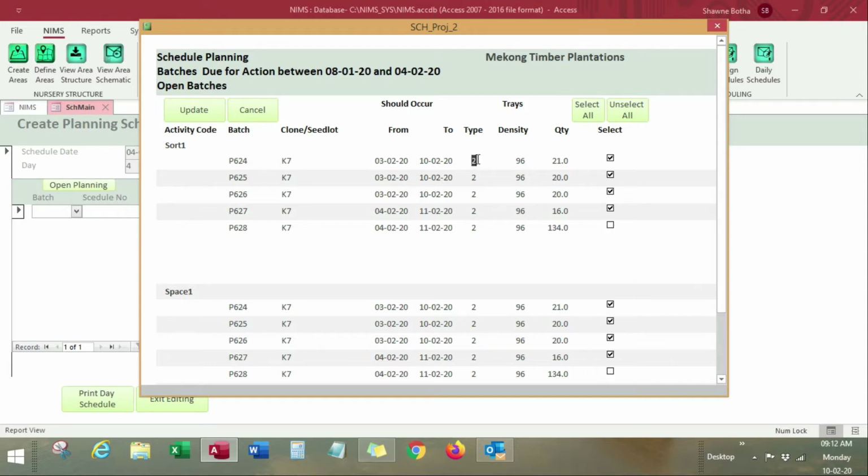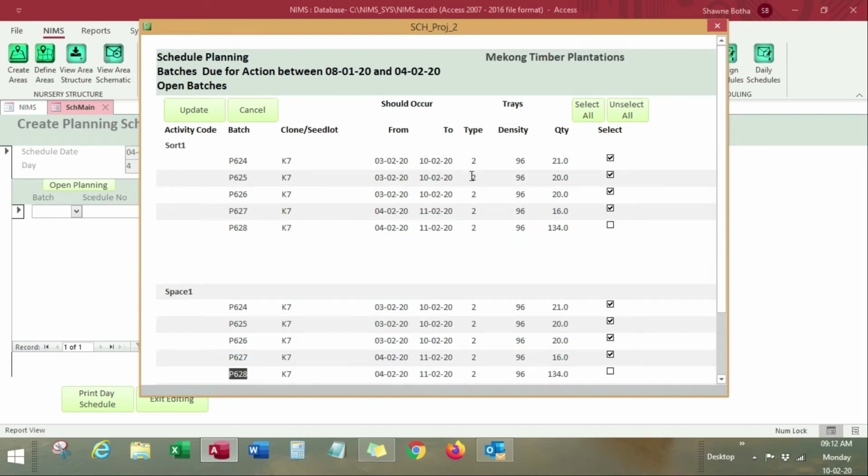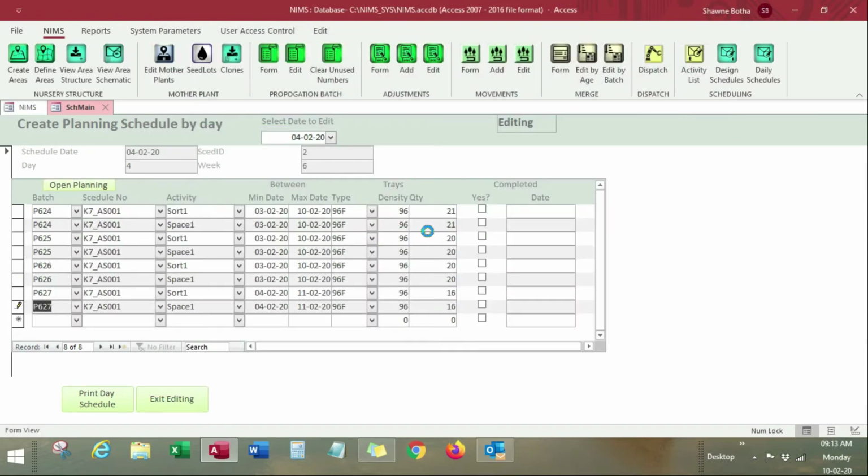This is a bit of a bug. That should show 96F there. I will fix that. And then the density and the quantity of trays, okay? You also have a select all and unselect all button, which you can use where you select all the activities due today or unselect them, okay? In this case, let's just carry over batch 628, okay? And we say, okay, cool. This is what we want to do on the 4th, okay? So we update that, okay?